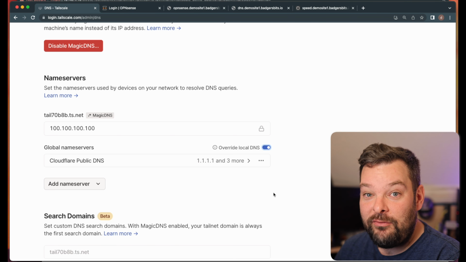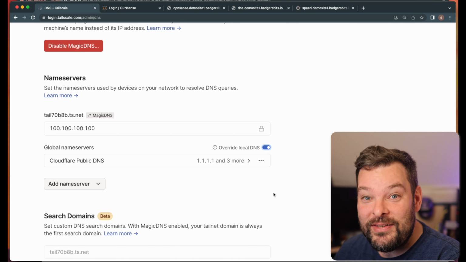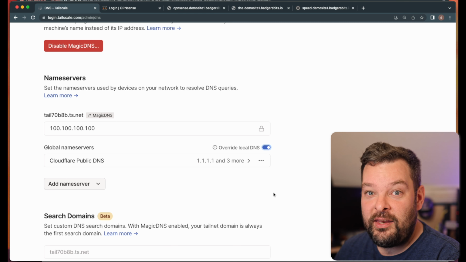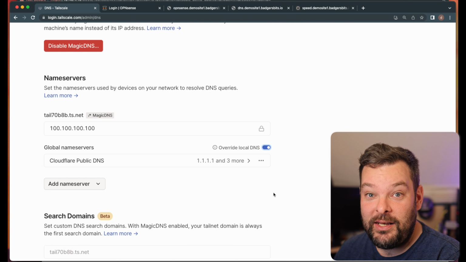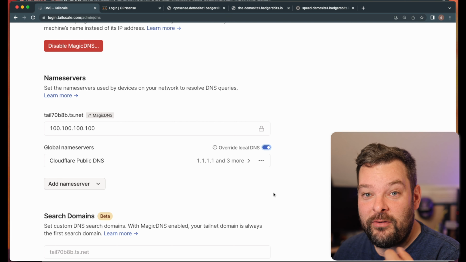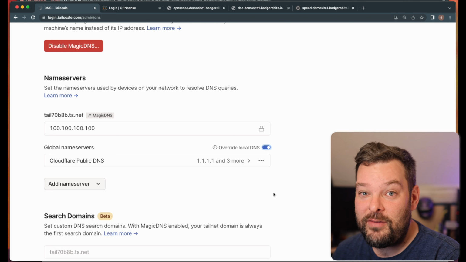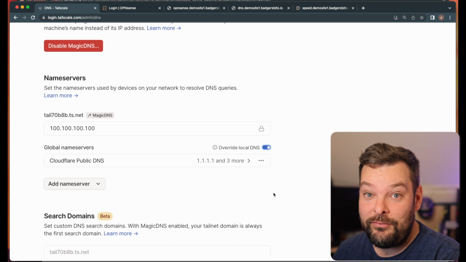By enabling Cloudflare as my public DNS, I guarantee that all of the clients connected to my Tailnet are using Cloudflare for their public DNS. That's useful for me because that's where I host all of my self-hosted DNS entries for all of my records. So propagation is going to be the fastest for me through Cloudflare.